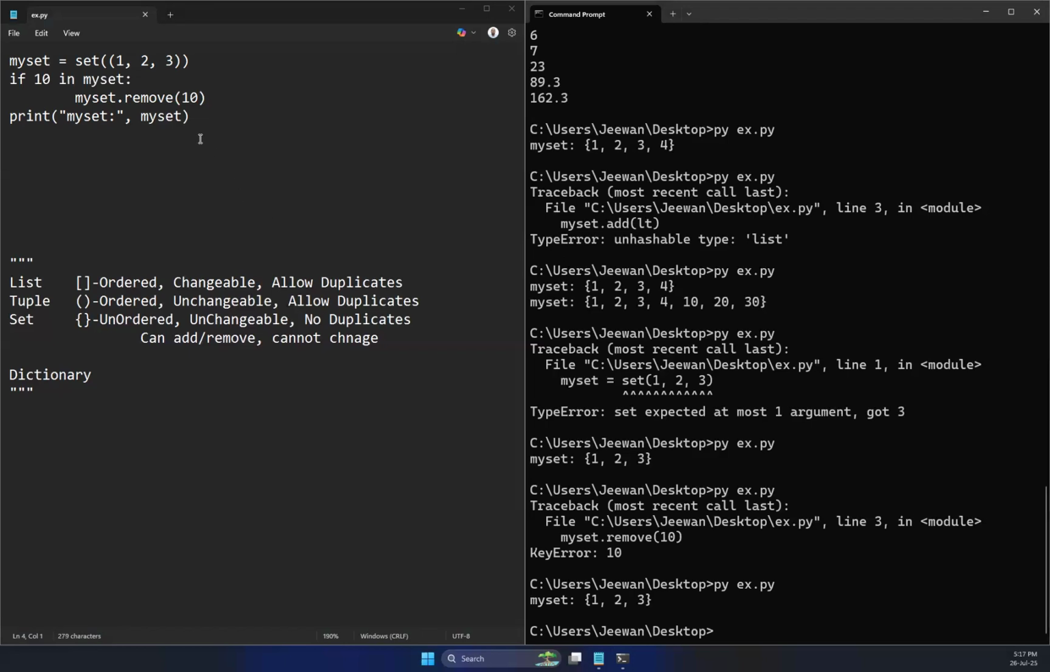Now, the remove method raises an error if the value is not there. Then what about the pop method? Will the pop method remove the last element of a set? Yes or no? The pop method removes the last element of a set. Is it true or false?